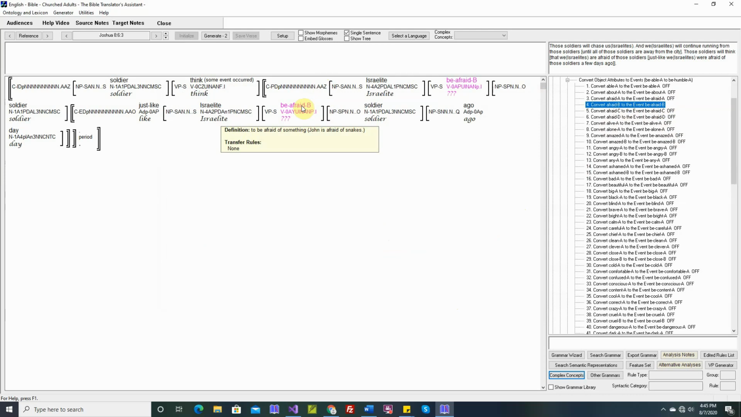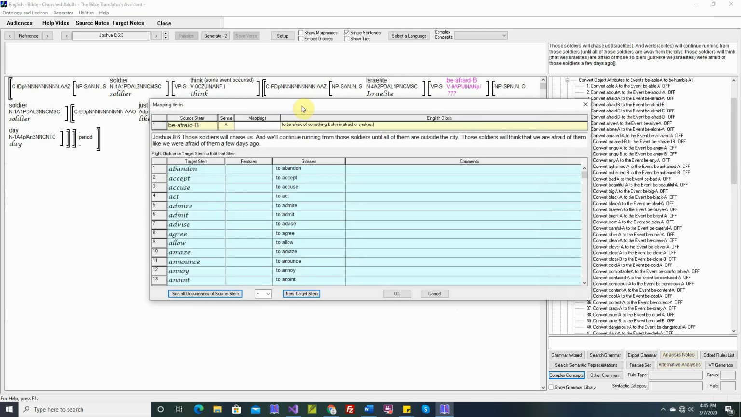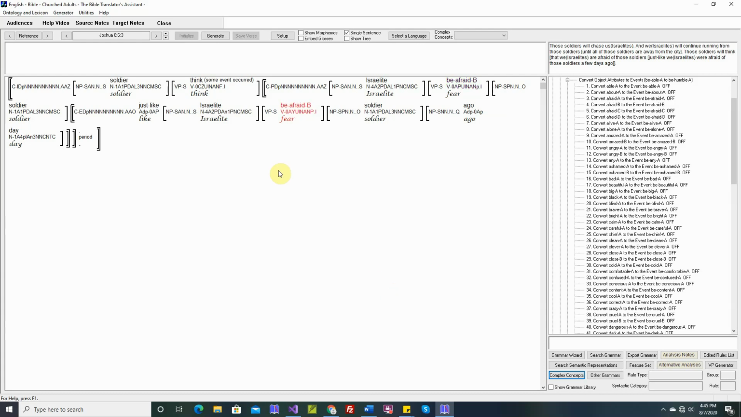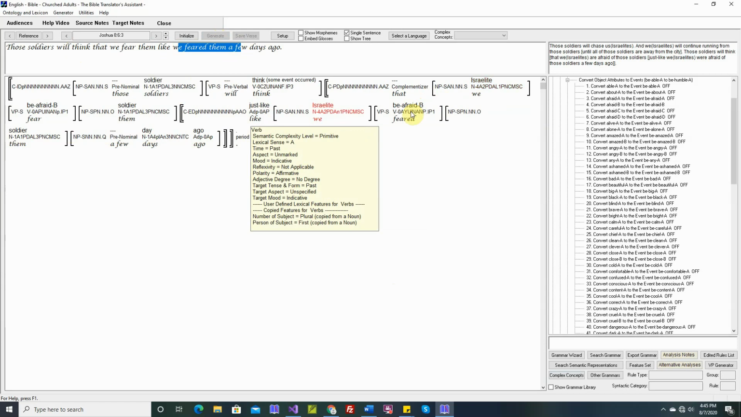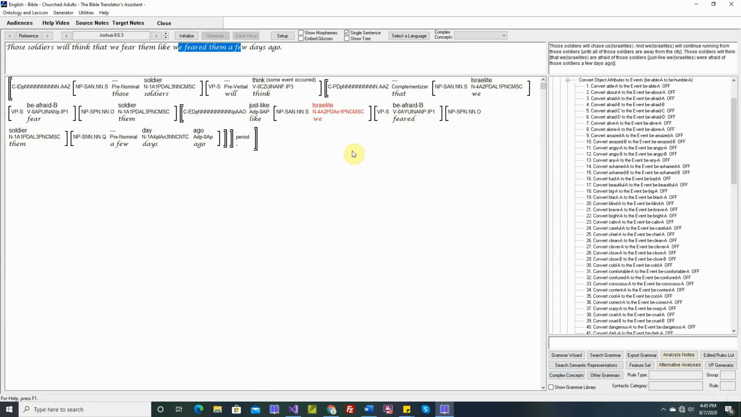And now we can enter a new verb. Let's say something like fear. Let's use the word fear, which we already have in here. And now if we generate this sentence, "those soldiers will think that we fear them like we feared them a few days ago." So now what was the verb to be plus an adjective has been converted to a verb. And the argument of that adjective was converted to the patient noun phrase.